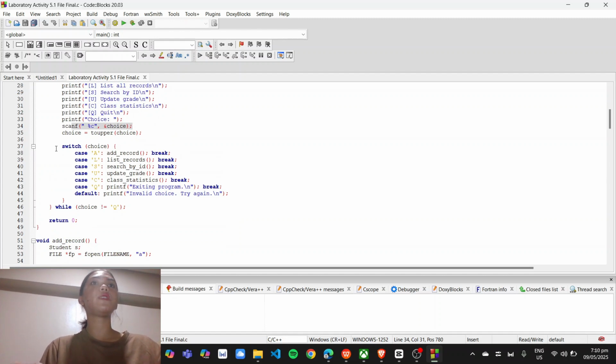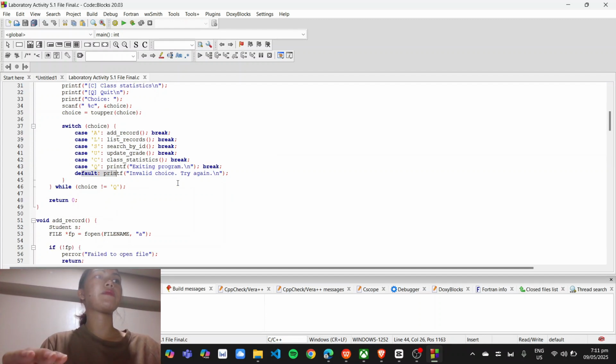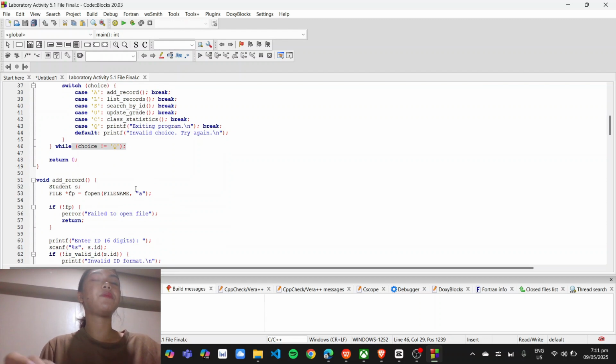Next, let's go to the switch in our program. In this section, the switch statement is used to handle the user's choices. We have case A, which is to add a new student record. Case L lists all the student records. Case S searches for the student ID. Case U updates the student grades. Case C shows the class statistics. And case Q exits the program. The default case prints an invalid choice message if the choice is not among these. The loop continues until the choice Q is chosen.